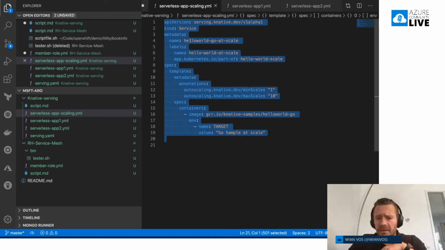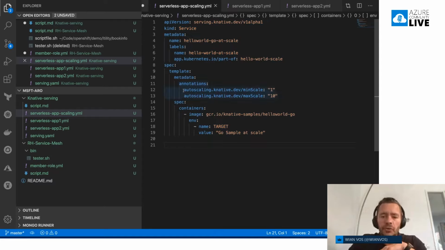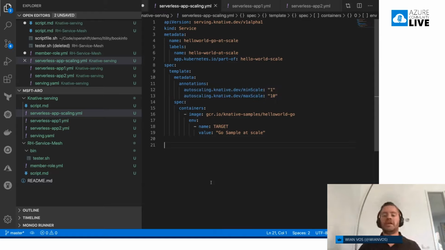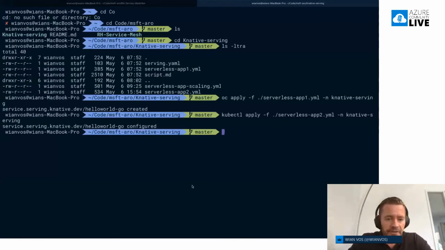Now, that same application, I've created another one. It's the same Hello World demo, but I added 2 auto-scaling Knative annotations. Min scale is 1, max scale is 10. I can also tell it that one container can handle a bunch of concurrent calls. I didn't in this instance because, if we're demoing this, we want a fast effect, right? So let me deploy this real quick.